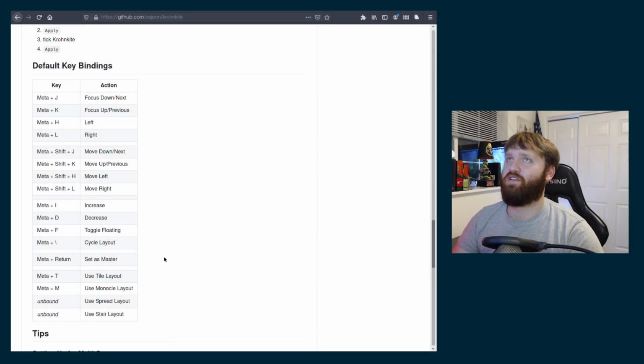Jumping back over here, you can see some of these. You could increase or decrease, which goes up and down in between the available layouts. You could cycle layouts, toggle floating, set the master, use various layout options here. There's a lot you could do. And like I said, everything's configurable.